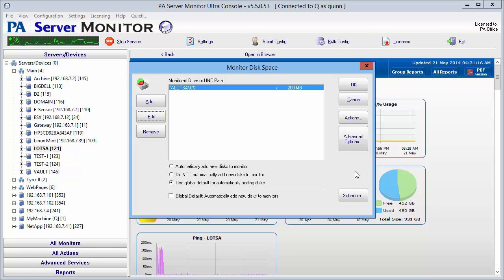A few other settings that you can see on this monitor are at the bottom, the radio buttons there. If new drives appear on this machine, these options will tell the monitor what to do. If we need to add the new disk drives to this monitor or not add the new disk drives.